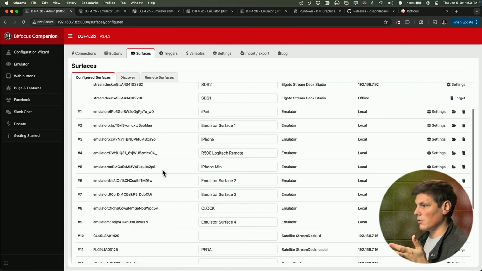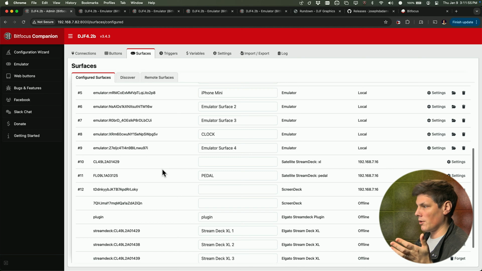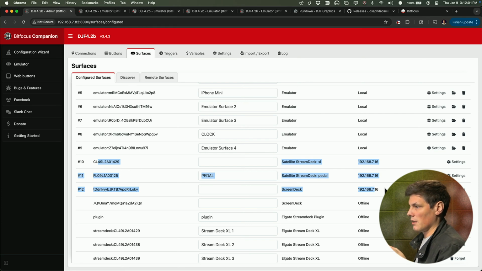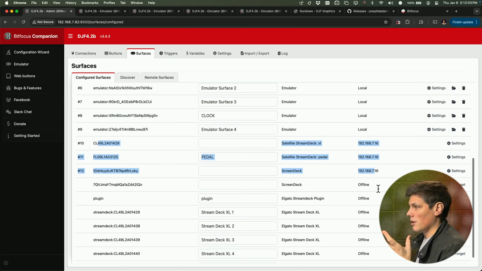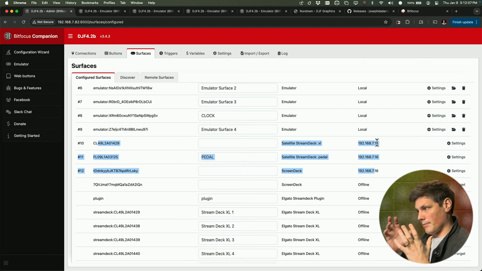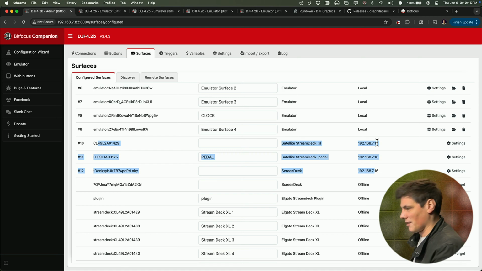This is where they will all show up. So these ones here are the devices running on my computer. You can see this .7.16 is my laptop that is plugged into my desktop. I run my laptop as a desktop at this desk, is what I'm saying.